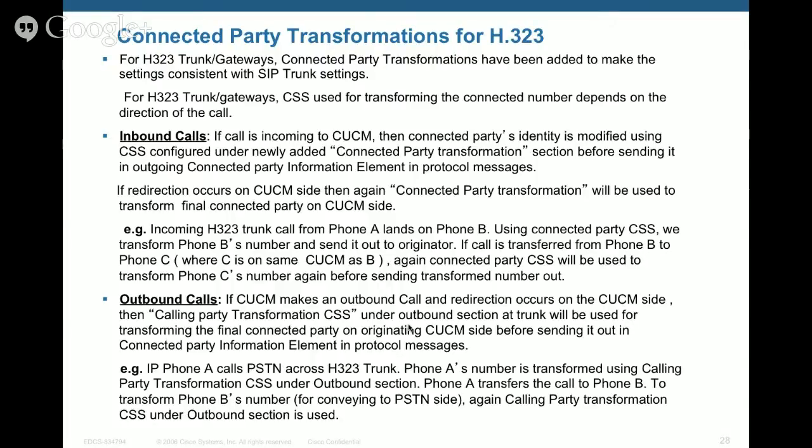Now that ends the incoming called party settings on SIP trunks and MGCP gateways. Now we are getting into connected party transformations for H.323 gateways, trunks, and MGCP gateways. By default, we have it on the SIP trunks in the current versions, and this will be present across all protocols starting with call manager 10.x.